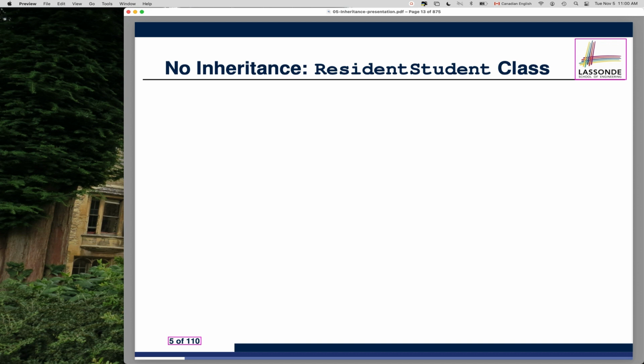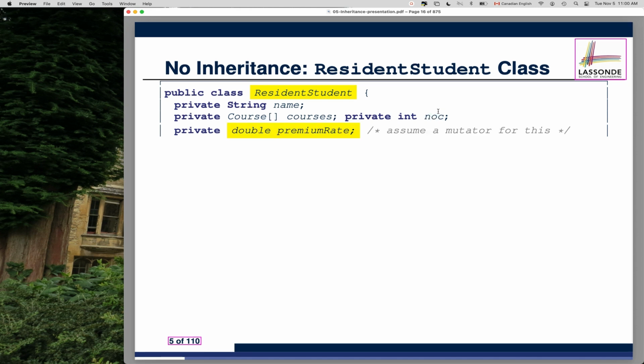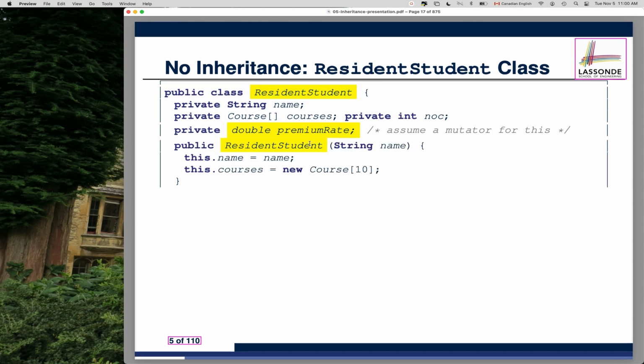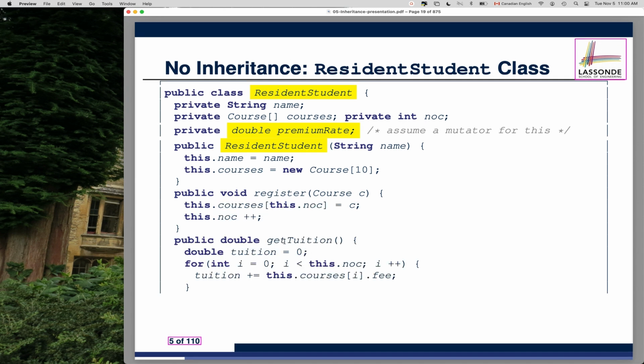We want to have one resident student class. In the resident student class, we have name, courses, and number of courses, straightforward. And also we have premium rates, which is applicable only to resident students. And also we have a constructor for the resident student, which does very sensible things. And also we have register. Let's say we're not worried about the maximum for now, okay? It's a different design. We have register here, which will just unconditionally register the course. And also we want to calculate get tuition.